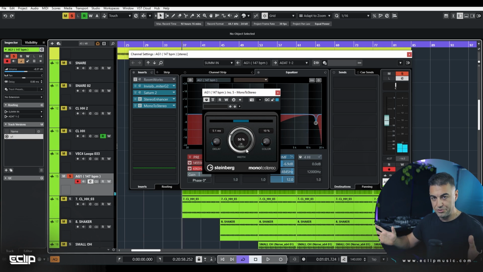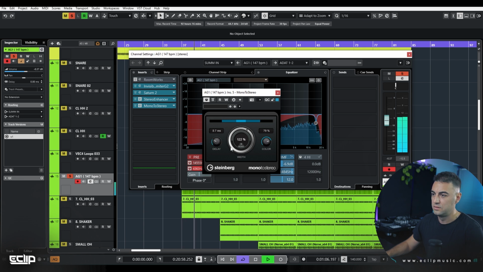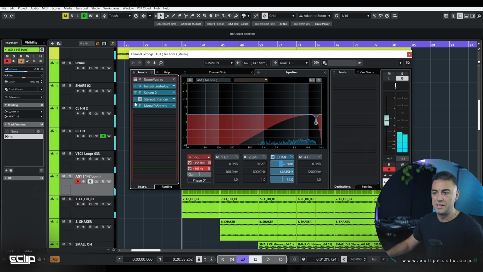Now, when it comes to mono to stereo on the drums, try to use as little delay as possible and avoid the phasing issues, because if we use the delay, then we made an offset of timing of the grid for one channel. So I would use the color mostly. Now with 2.5, I'm not getting enough. So something like this. But for this case, I didn't need to do that.